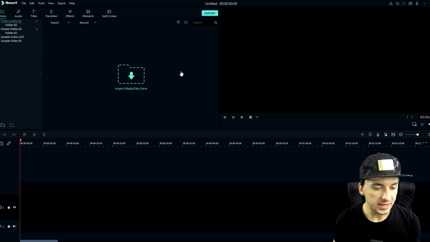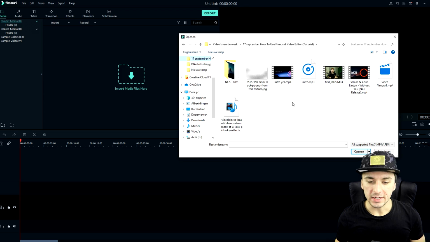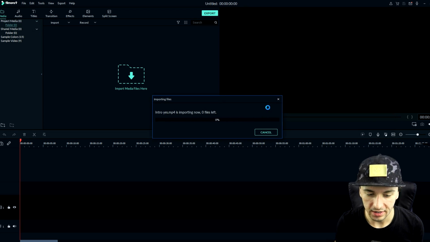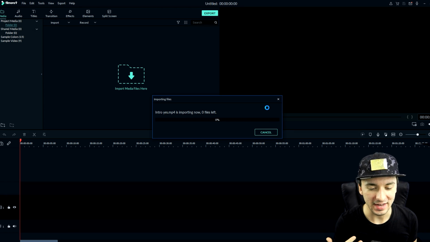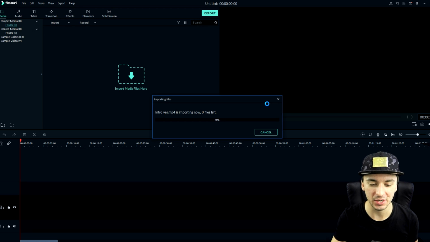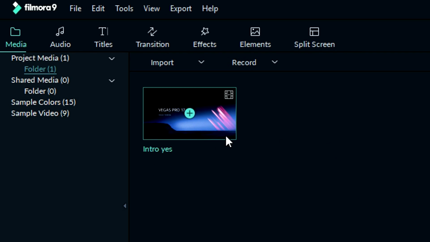Okay, so right now we're going to click on import media files here, and then it's going to open up basically our folder. So let's just go ahead and, for example, drag in this intro. So I'm going to just double click on it, and don't pay attention to the name like intro. Yes, I just give files the most random and stupid names. I think you guys can actually relate to that. So this is basically the file that's in our project.